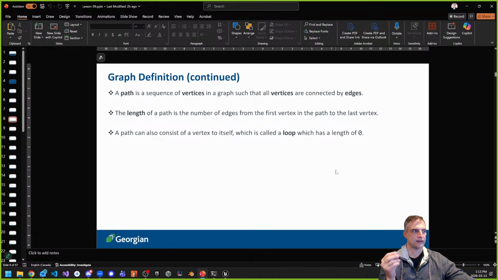So a path, again, is a sequence of vertices in a graph such that all vertices are connected by edges. And the length of a path is the number of edges from the first vertex in the path to the last vertex. We're talking about a path now. I like to think of a path as an array of vertices, or edges that connect nodes. That's kind of what it is for me, right?